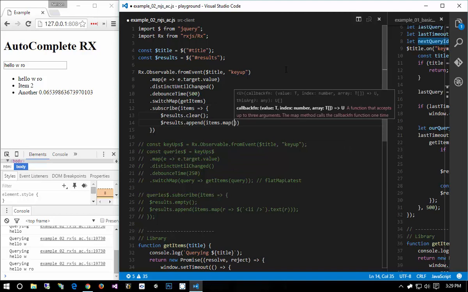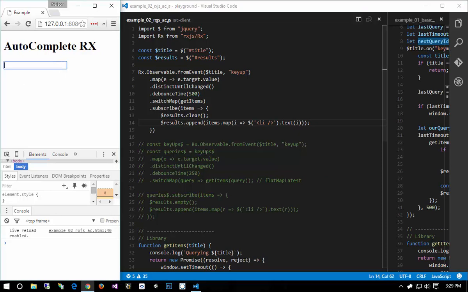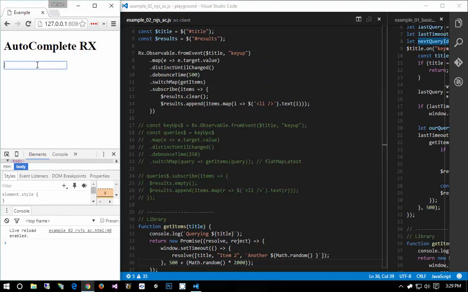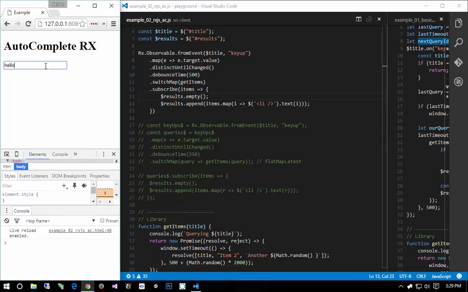Items.map i goes into li.text(i), and there you go. Let's also take this timer variable down and put it to 2 seconds so we can see things a little more in real time. So if I type in hello, we get an error because results.clear is not a function, it's results.empty. That was my bad. So we get hello, and we get our results, and then world, and then we get our results. That's it.